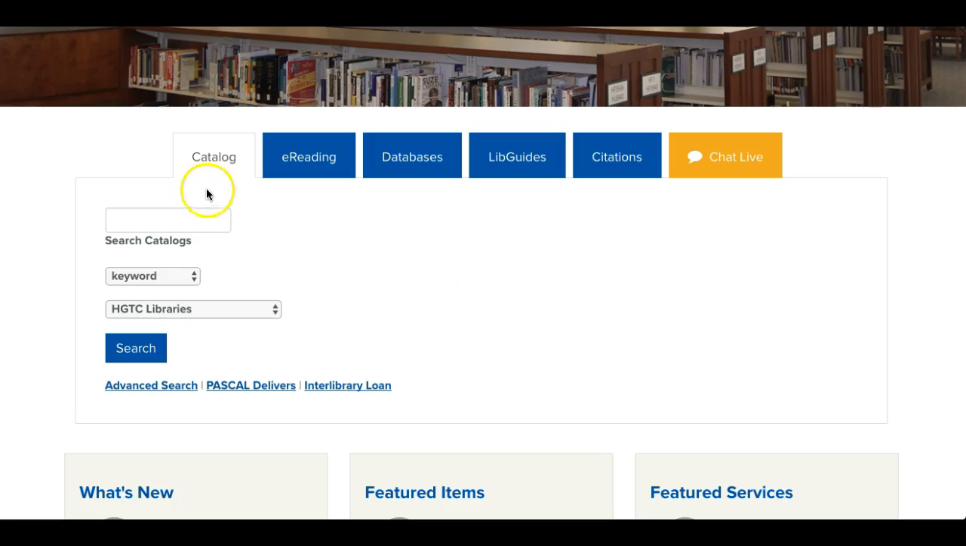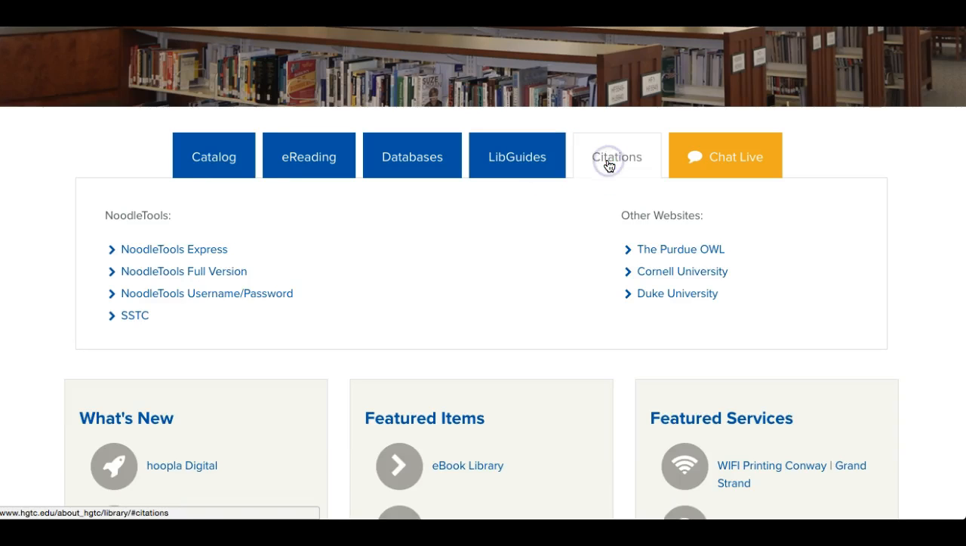Under different tabs, we have Catalog, which is where you can search for print books that are actually located in the campus libraries. You can go to e-reading, which is where you can find ebooks or electronic books. You can go to databases, and then you can access appropriate databases and ebooks under the LibGuide. The LibGuide is a source that's put together by the reference librarians for specific classes. So I'm going to take you to our LibGuide in just a few minutes. You can also click on citations if you need help citing your sources.